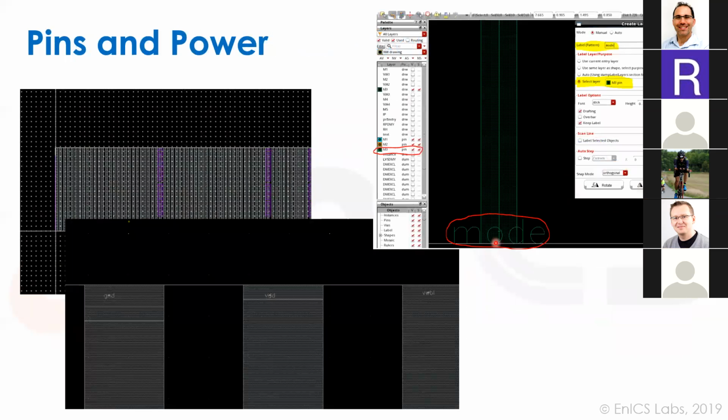So this is just to show you what I meant about the pins and powers. We can create the label, the pins, using the label pattern and selecting the layer to be M3 pin, and just place it on the boundary. And underneath we'll have a metal 3 drawing layer.